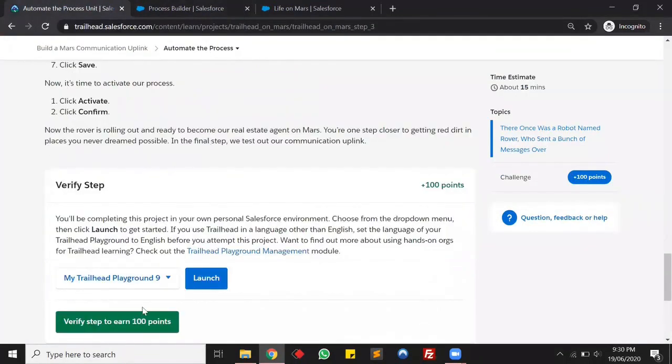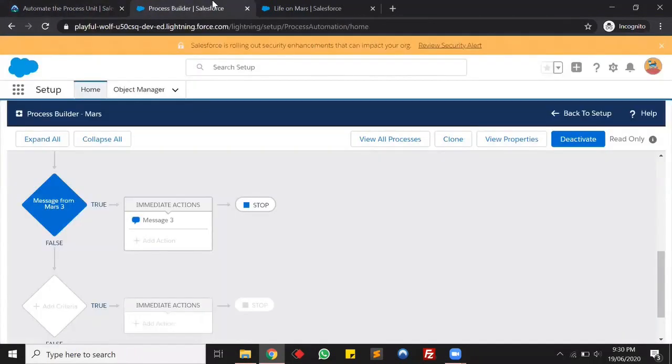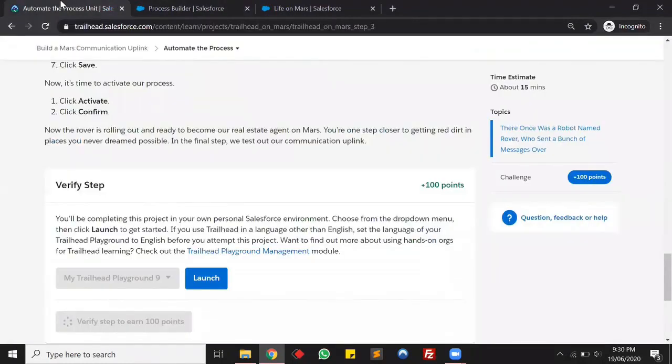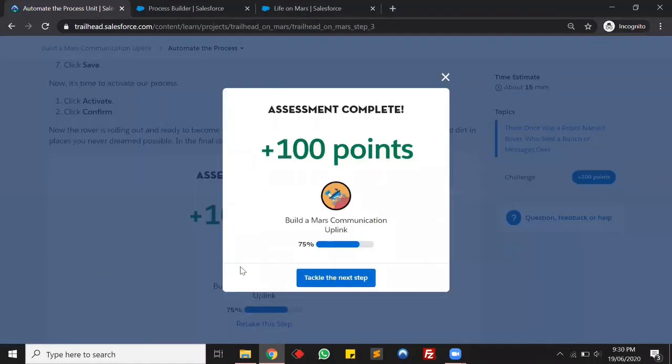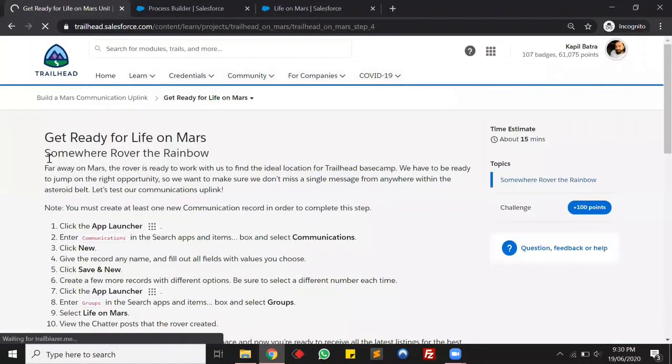Now this was the third step. Let me just verify it. So in this trail, we have created a process to send messages on the chatter group itself. All right. Okay, now let's tackle the next step. The next step is get ready for life on Mars. Okay, I think in this step we'll be finding some aliens. Alright, so you must create at least one new communication record in order to complete this step.